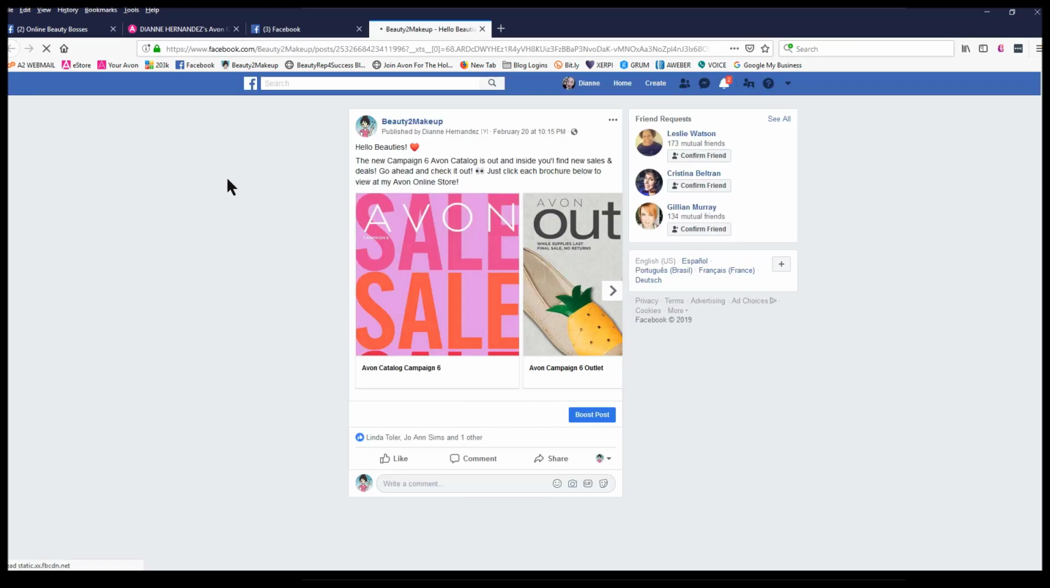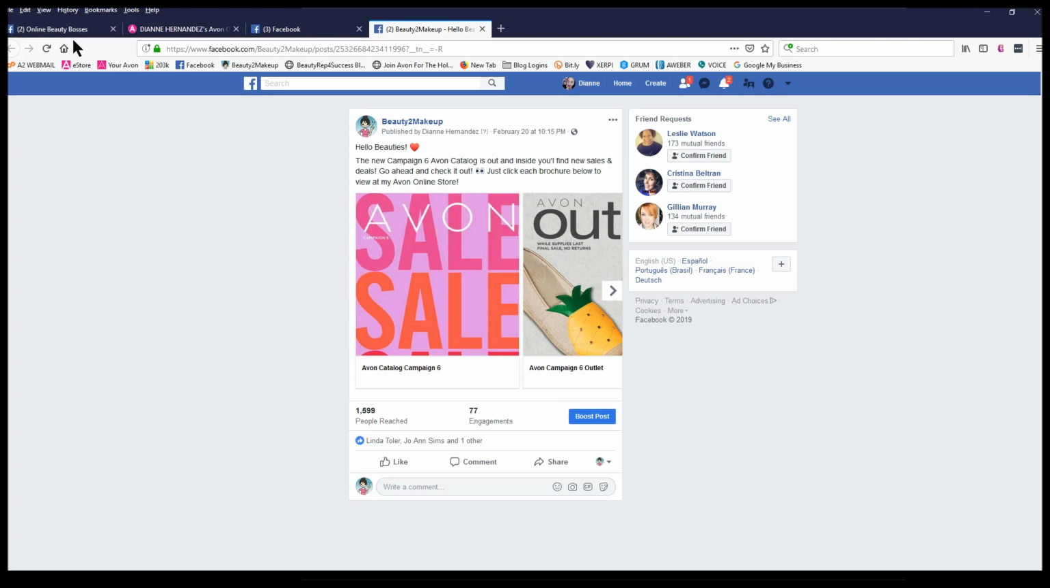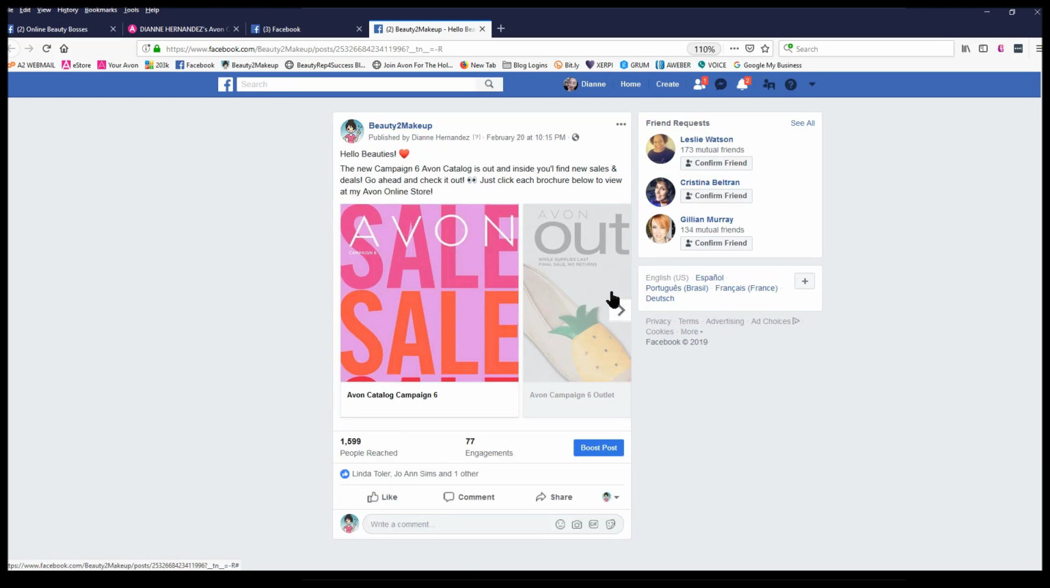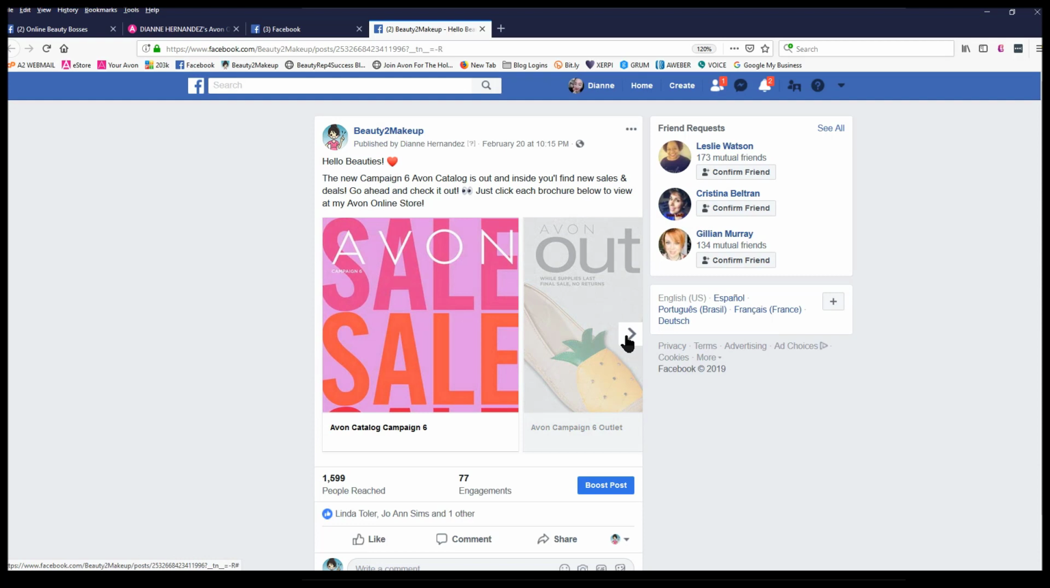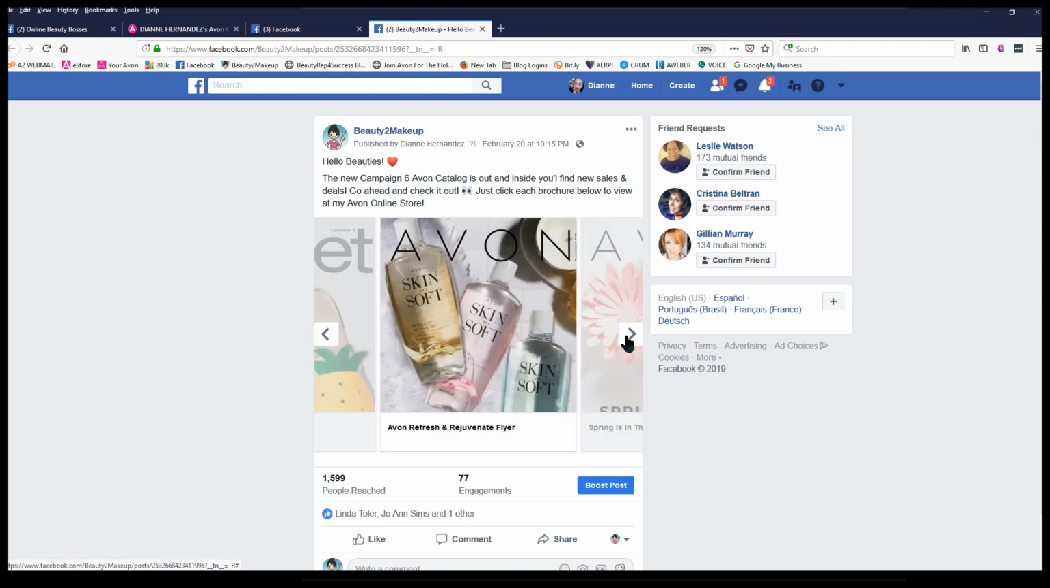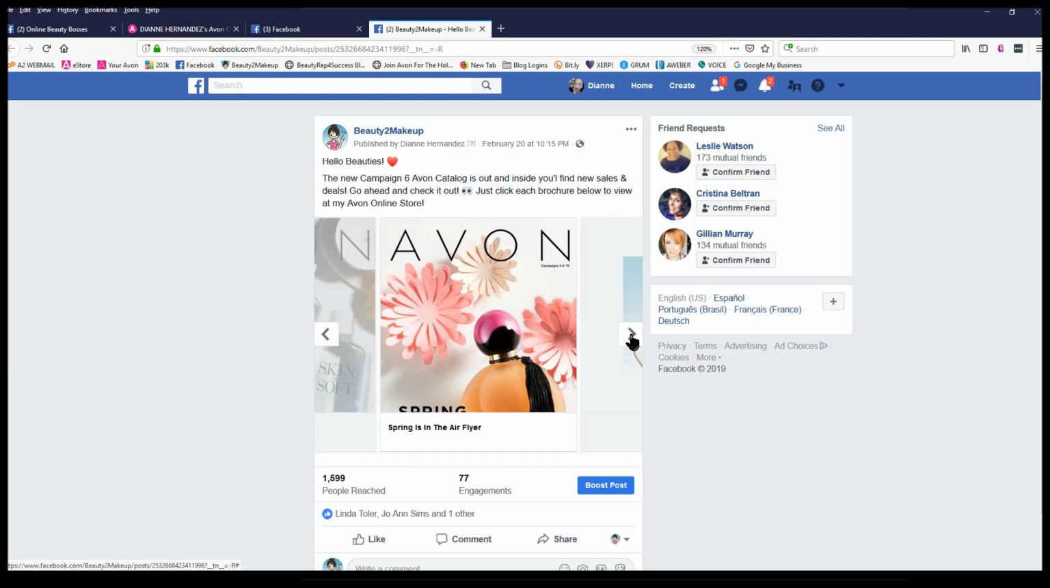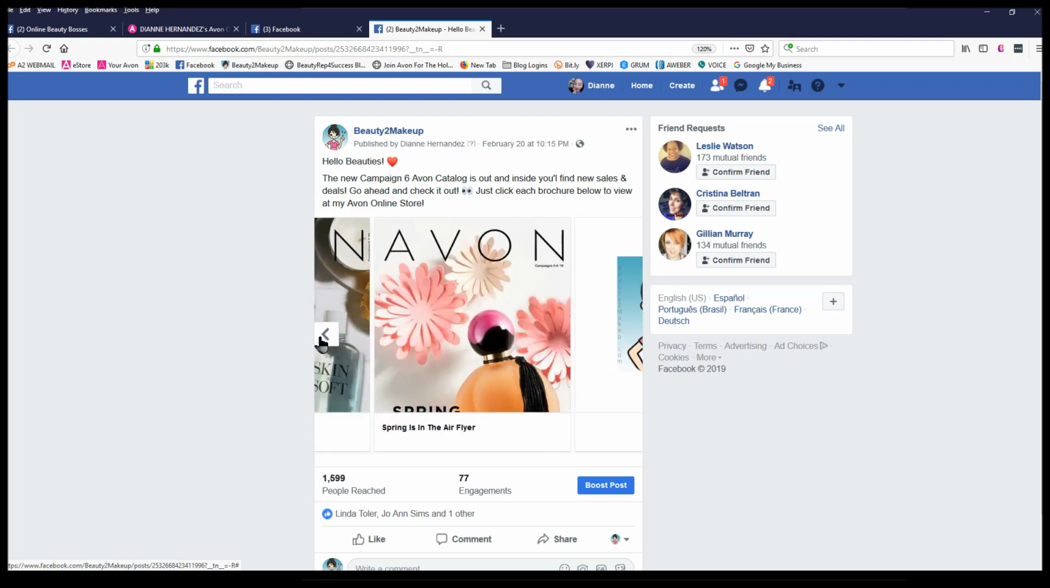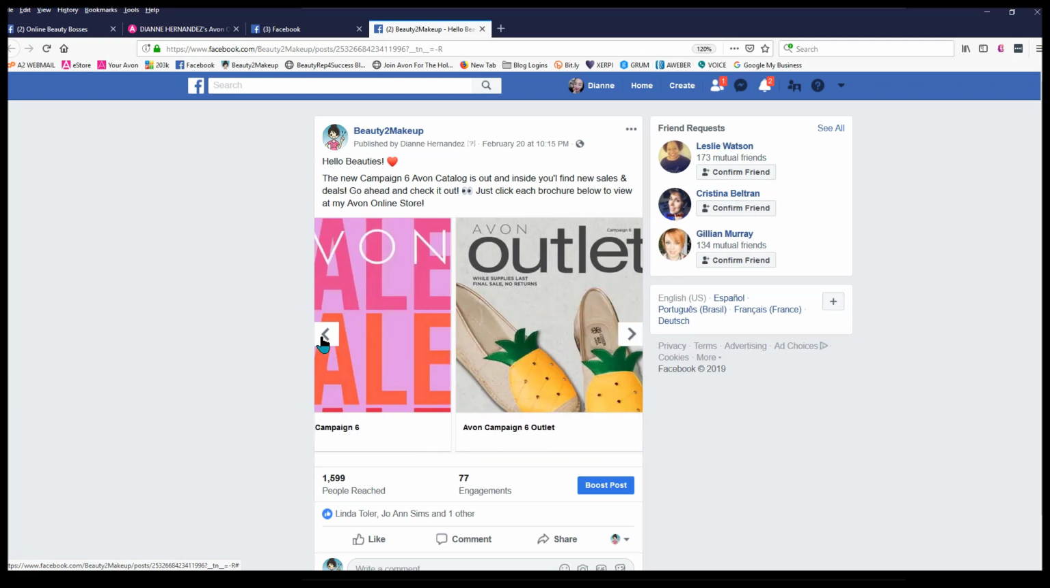Okay, so this is the carousel. And what I like to use it for is the Avon catalog. This is a great way at the beginning of your campaign to show your customers and your viewers what's going on in the current Avon catalog. So as you can see, I have the current catalog displayed. And if you click the little arrow here, I'm going to make this bigger for you, you'll see that there's all the different catalogs that are available in this campaign.